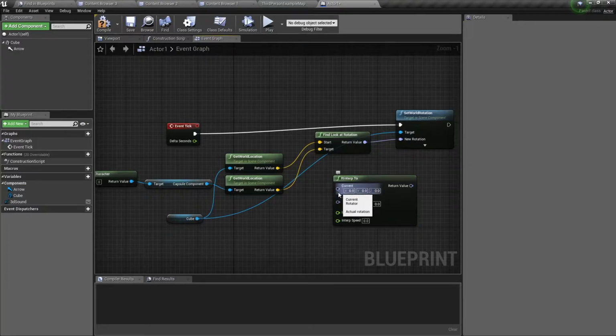Now this node has four input pins and one output. The first input pin will be the cube's current rotation and the target will be the find look at rotation return value, because that is the target rotation we want to interpolate to. Then we have a delta time, and this delta time will be connected to the delta seconds of the tick event. Lastly, we have the interpolation speed, and this will be the speed in which the cube will rotate to its target rotation. So now let's connect all these pins.